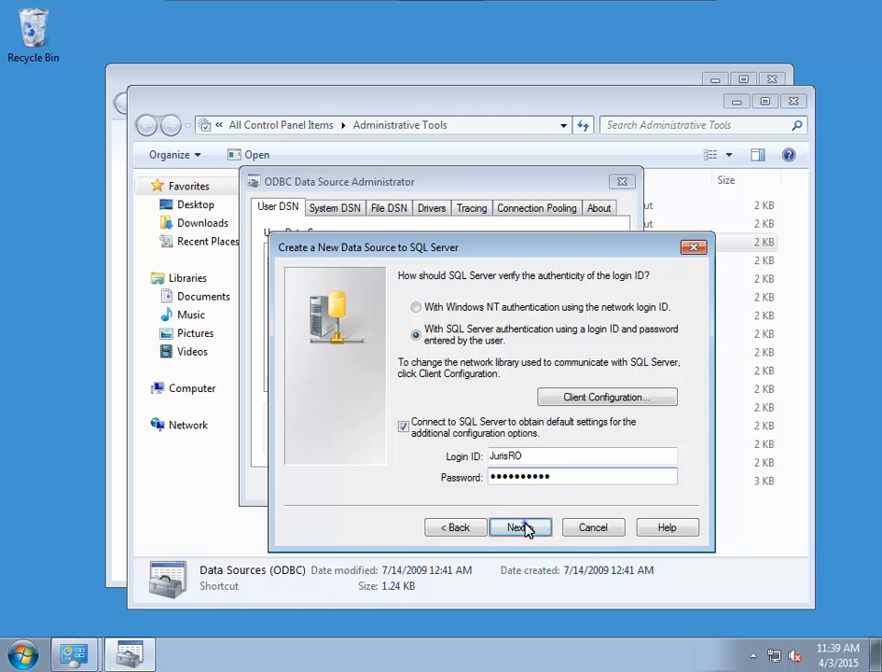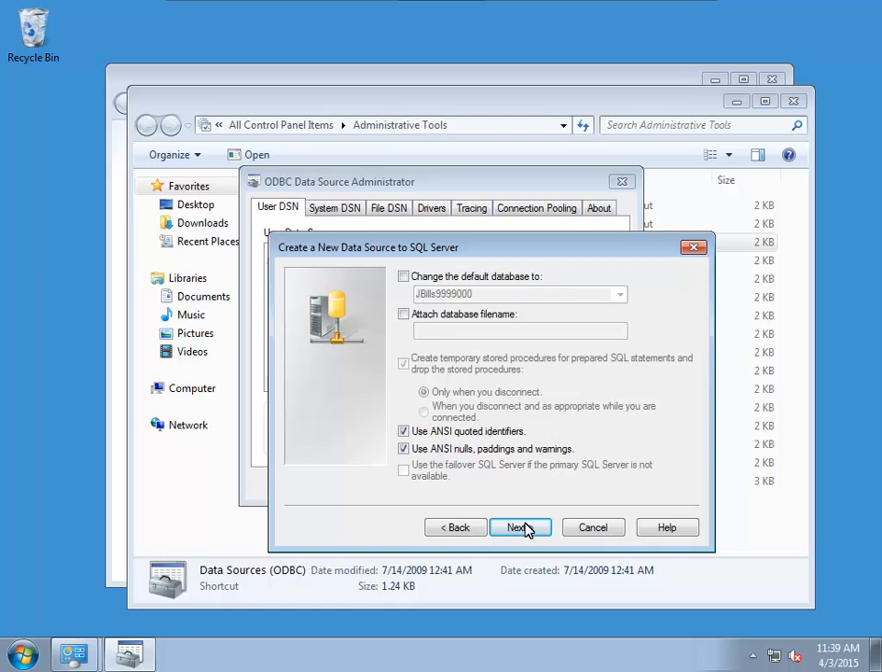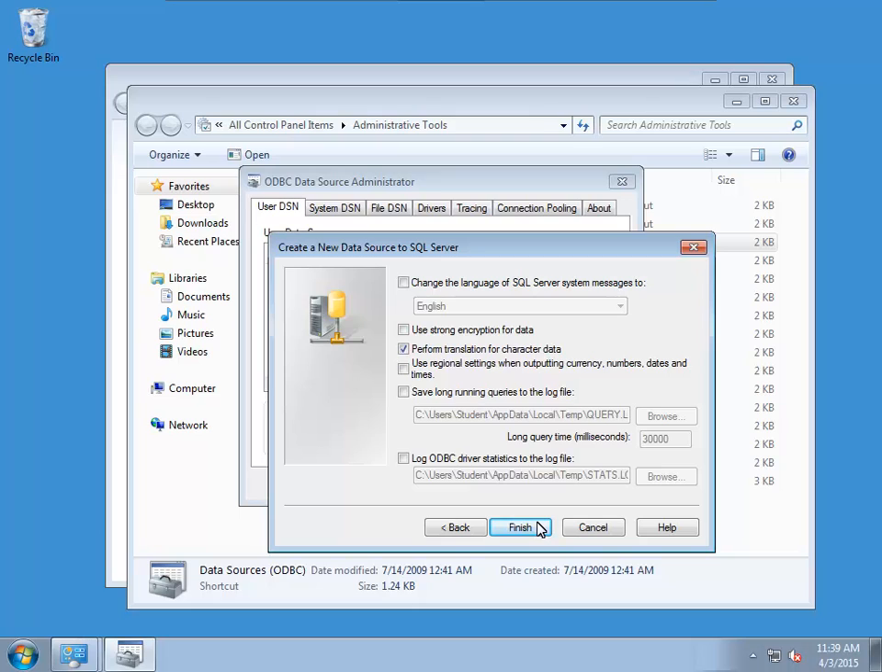Click Next. Select the Change the Default Database to checkbox, and select the Juris Database option from the drop-down list. Make sure the JBills option is not selected. Click Next. Leave the other default settings as is, then click Finish.